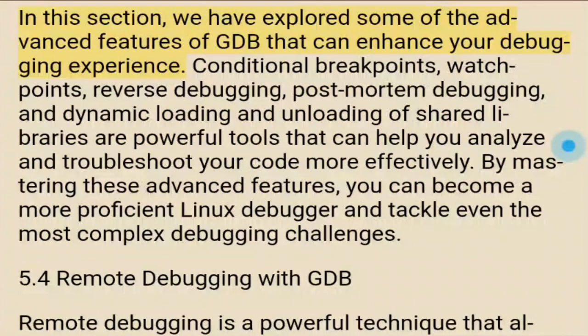Conclusion. In this section, we have explored some of the advanced features of GDB that can enhance your debugging experience. Conditional breakpoints, watchpoints, reverse debugging, post-mortem debugging, and dynamic loading and unloading of shared libraries are powerful tools that can help you analyze and troubleshoot your code more effectively. By mastering these advanced features, you can become a more proficient Linux debugger and tackle even the most complex debugging challenges.